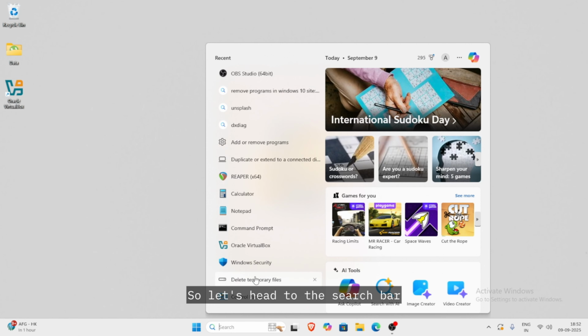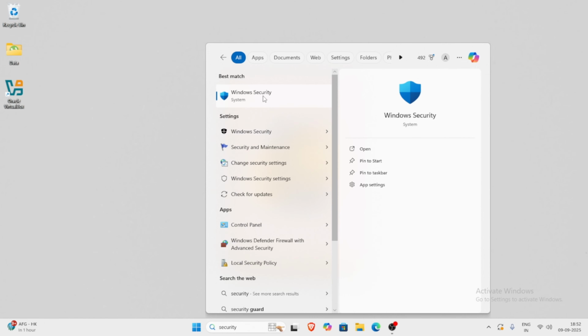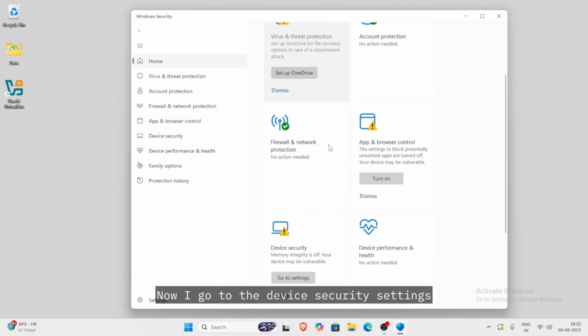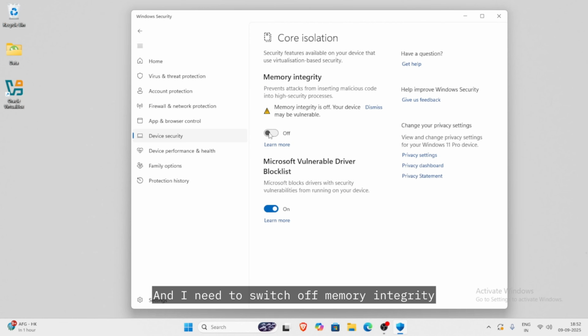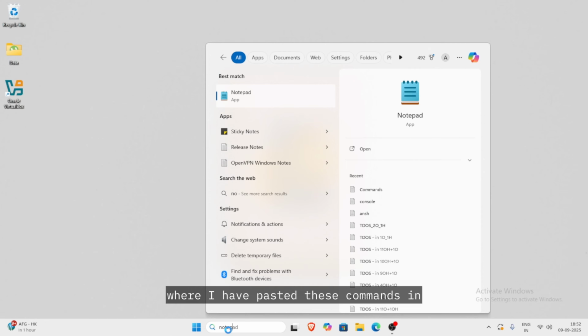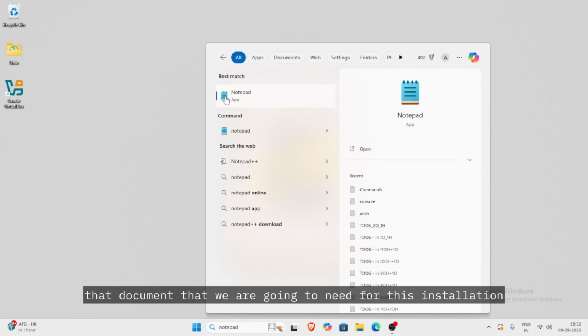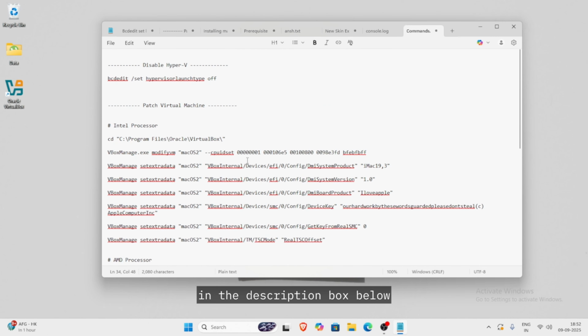So let's head to the search bar and search for security or Windows Security. Open Windows Security. Now I go to the device security settings and I need to switch off memory integrity, but whoa, surprise, it's switched off already because I use it regularly. Anyway, this is done. I now go to the notepad where I have pasted the commands that we are going to need for this installation, and you will find them in the description box below.